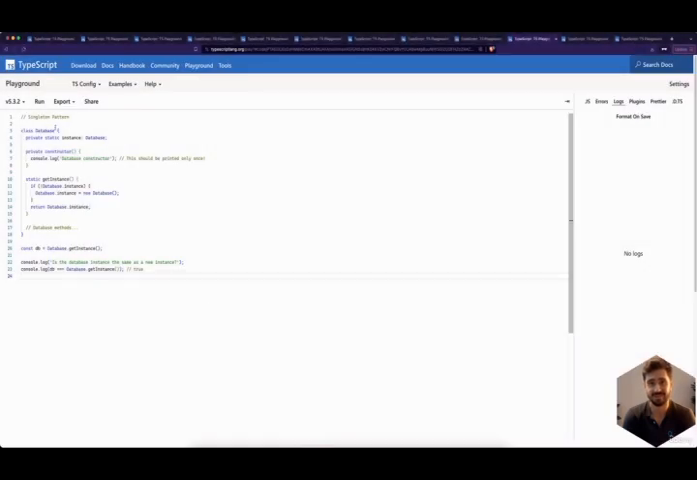First, let's talk about the singleton pattern. It ensures a class has only one instance and provides a global point of access to it. This is useful for managing shared resources. In our example, we can see a class that connects to a database. We want to ensure that only one instance of this class is created. We can do this by making the constructor private and creating a static method that returns an instance of the class. This method will create an instance if one doesn't exist, or return the existing instance if it does.